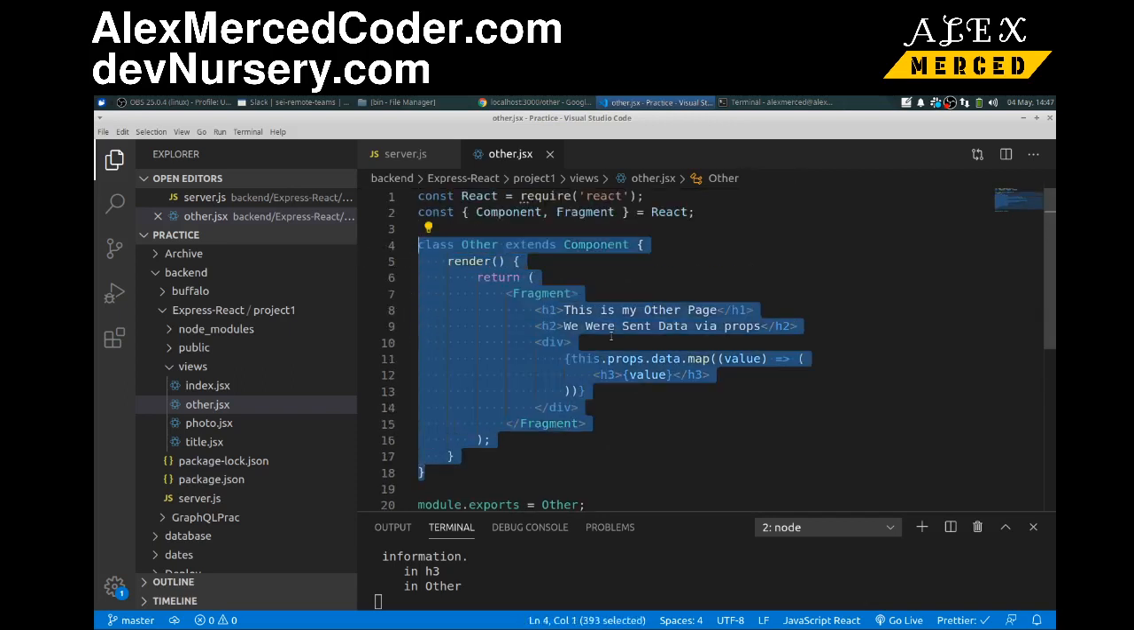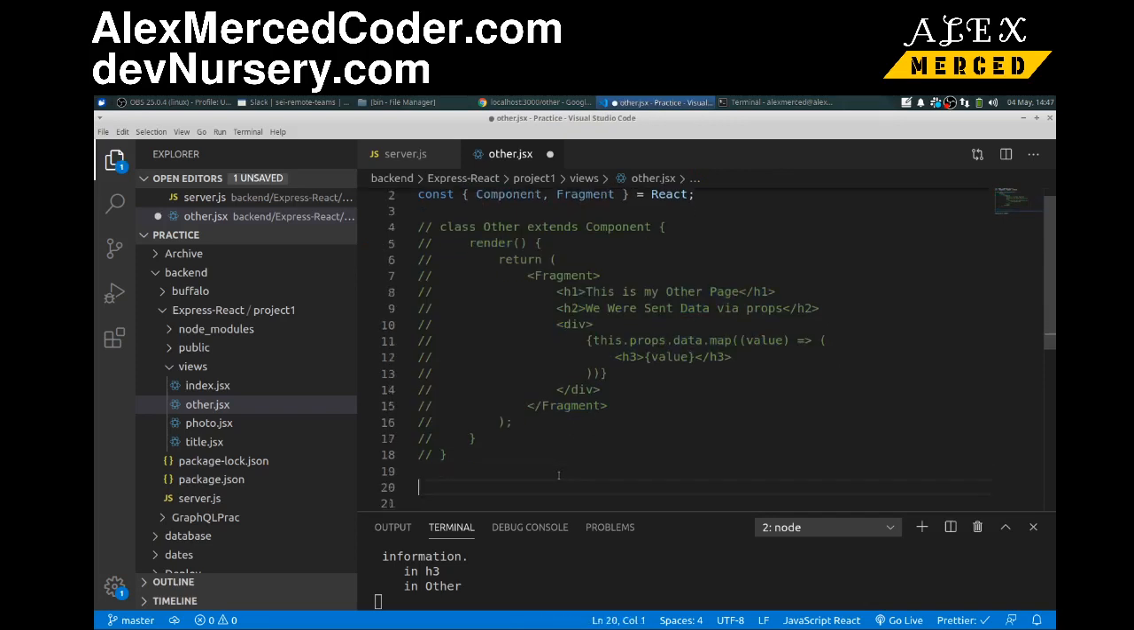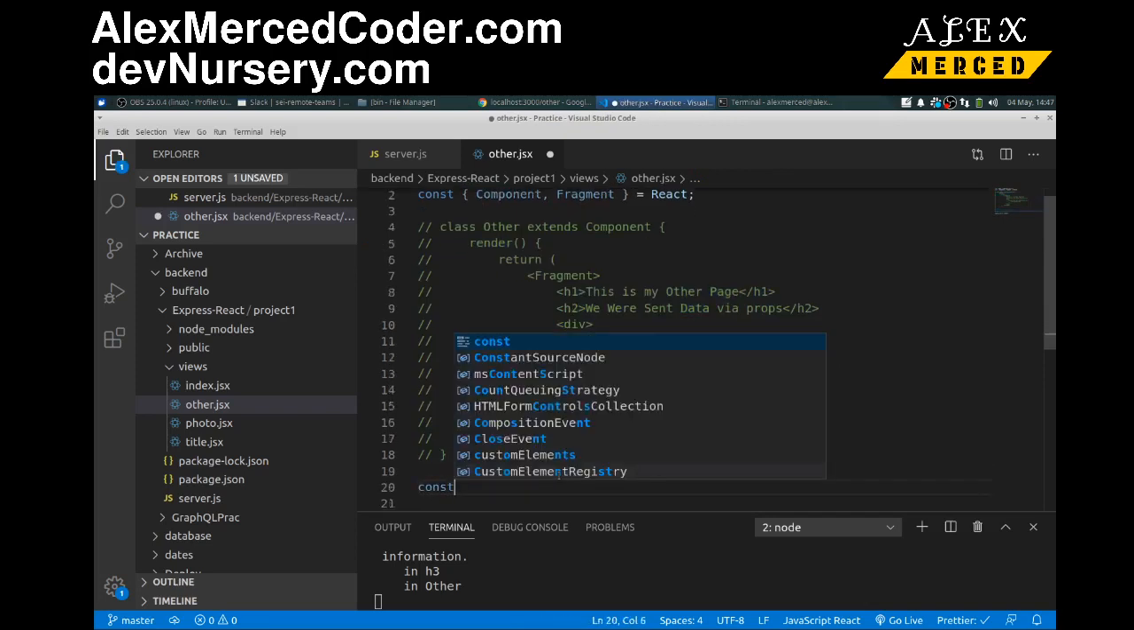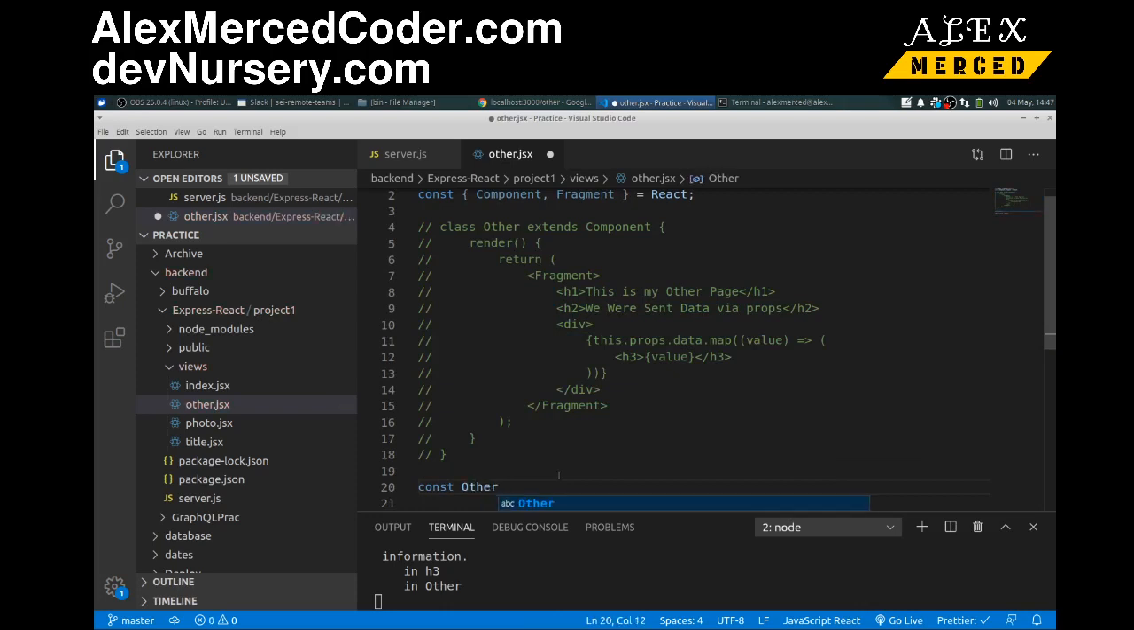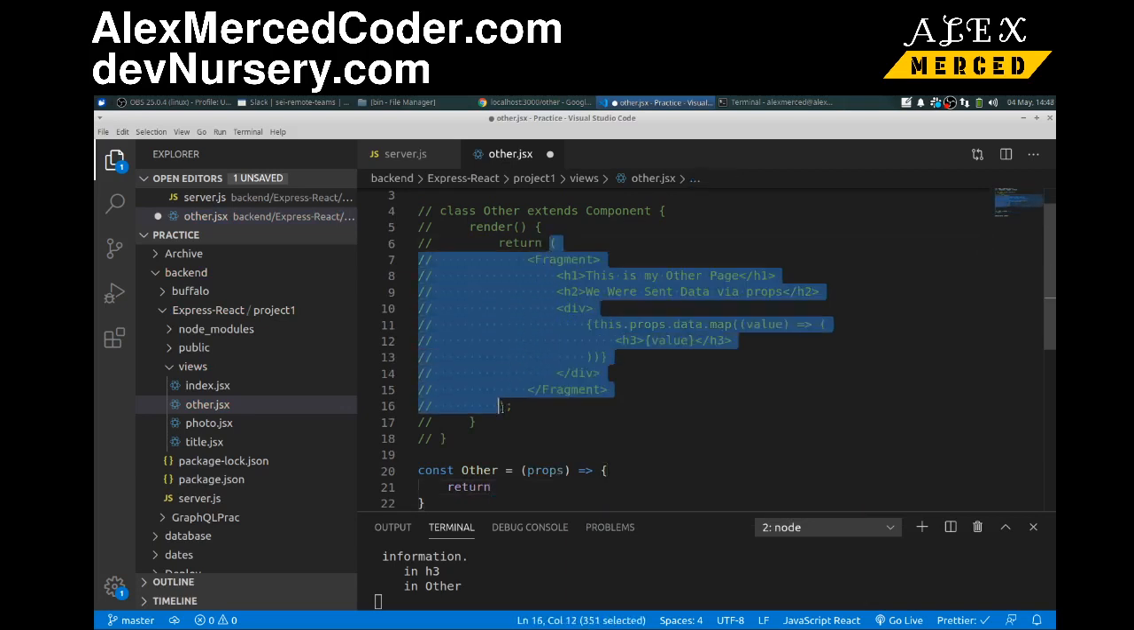Now, if I wanted to do the same thing, but as a functional component, I'll comment out this class component. It's almost going to be the same thing, except I would just do const other, because I'm going to write it as a function, equals props. It gets passed in as an argument into the function, so we have to write props as a parameter, and then the function just returns the JSX. So I can just copy the same JSX that I returned here.